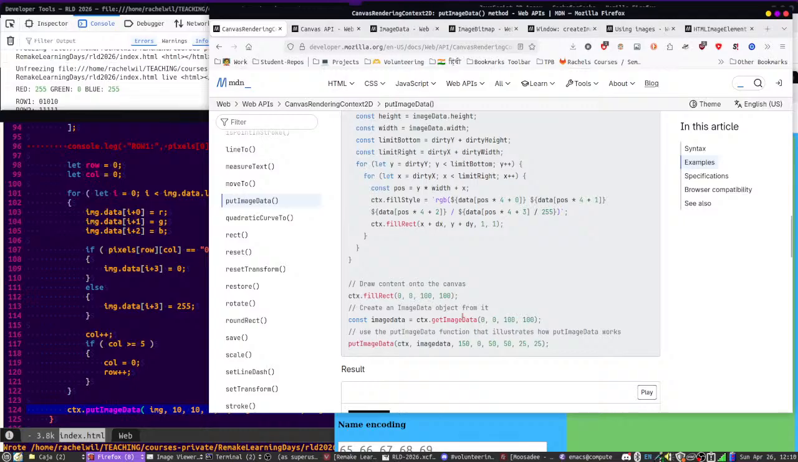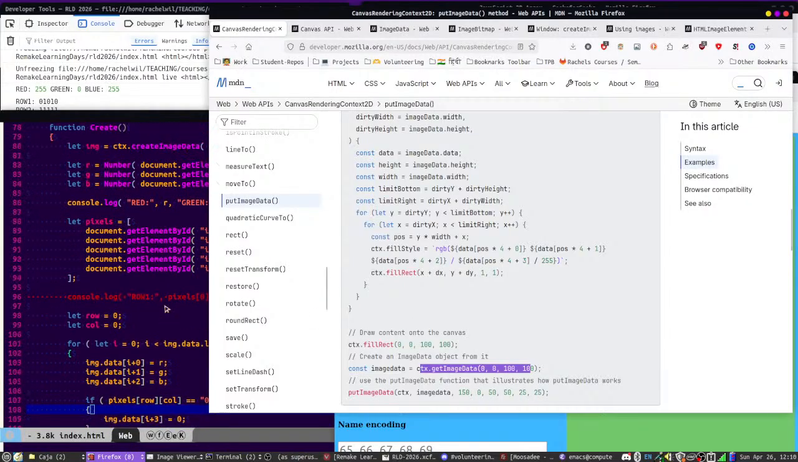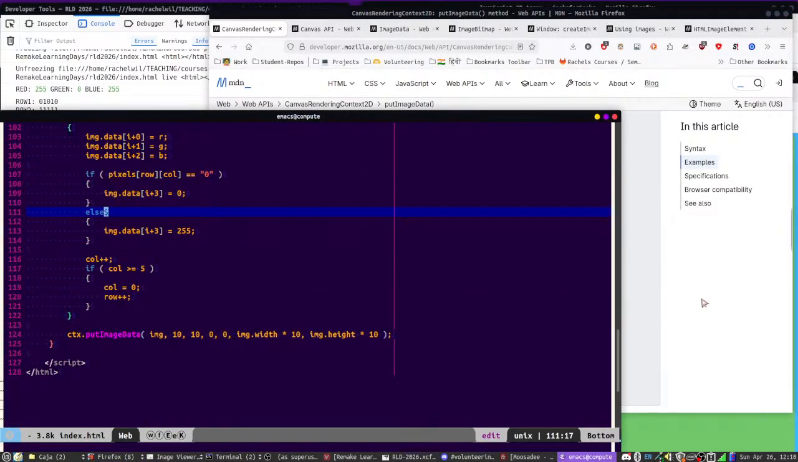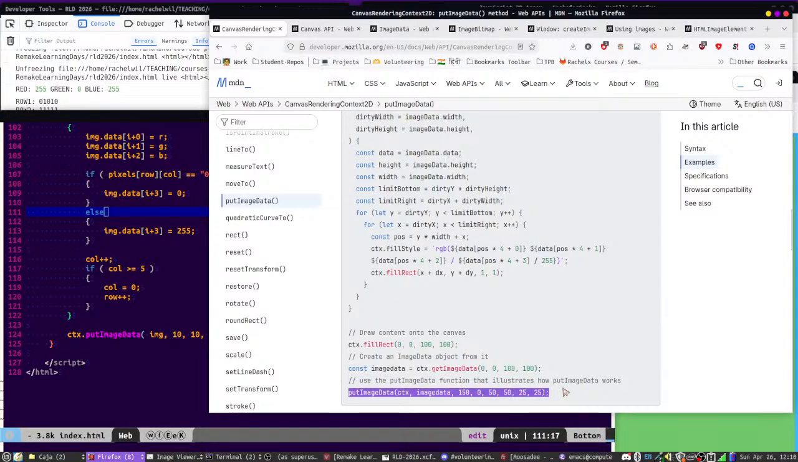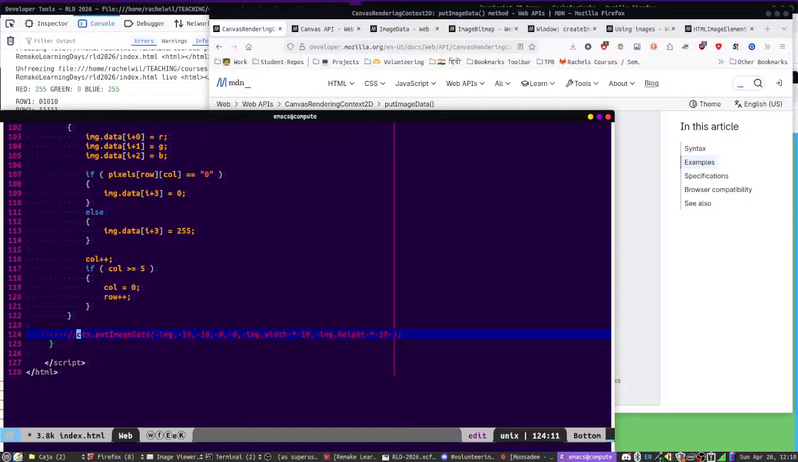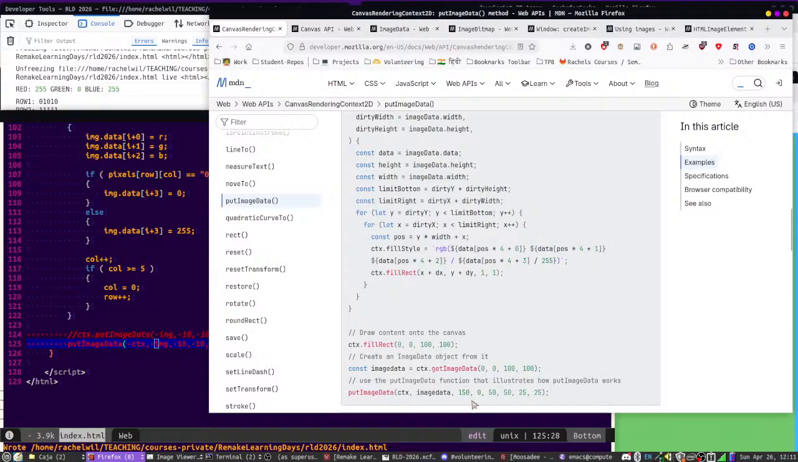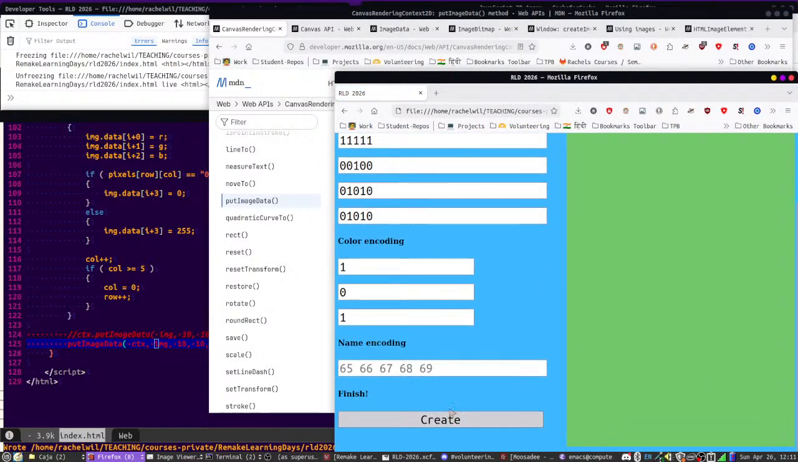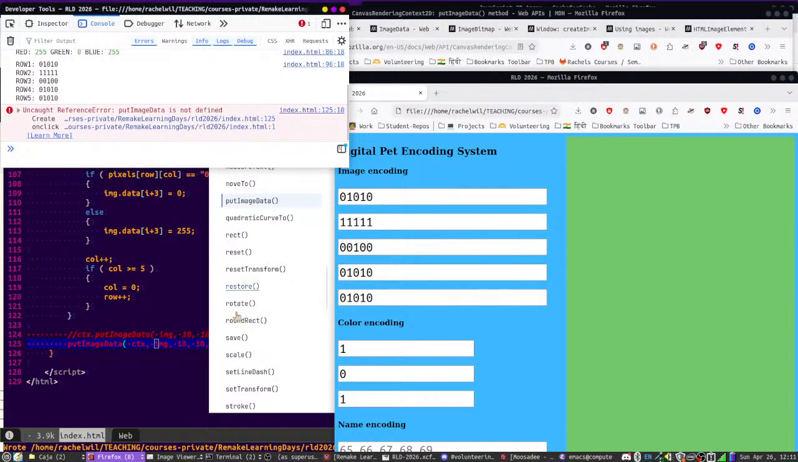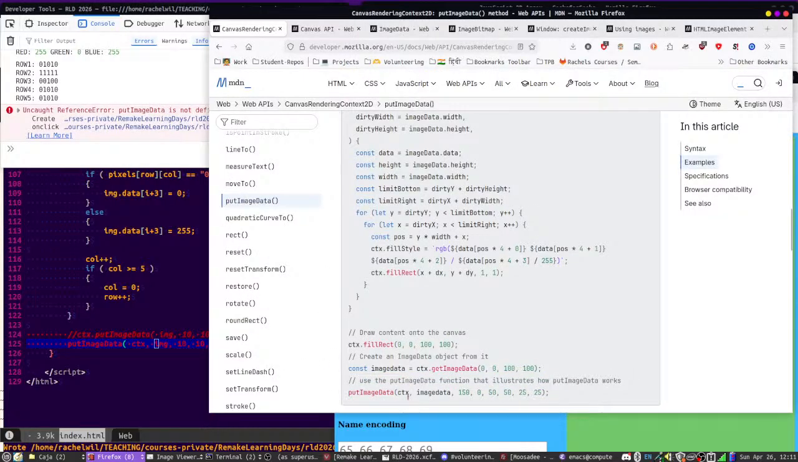Create image data object from the context. Oh, wait, what? It also has the context as part of the arguments, which is always confusing. Or is it just drawing the context image data, XY, blah, blah, blah. Okay, it didn't like that. Put image data is not defined. What did I do? Put image data CTX. Oh. It's your code, not mine.